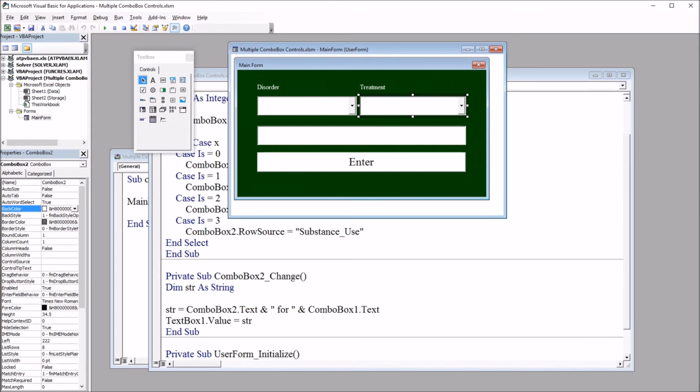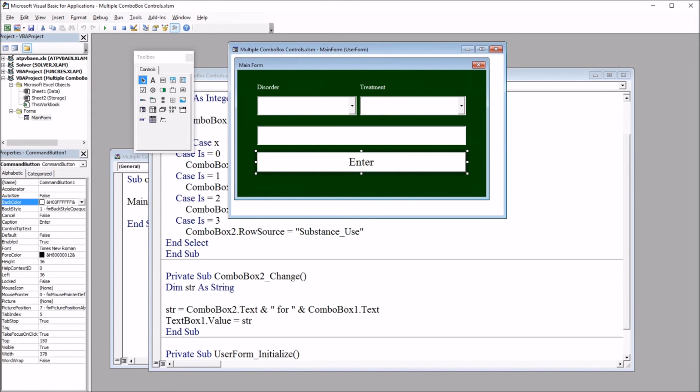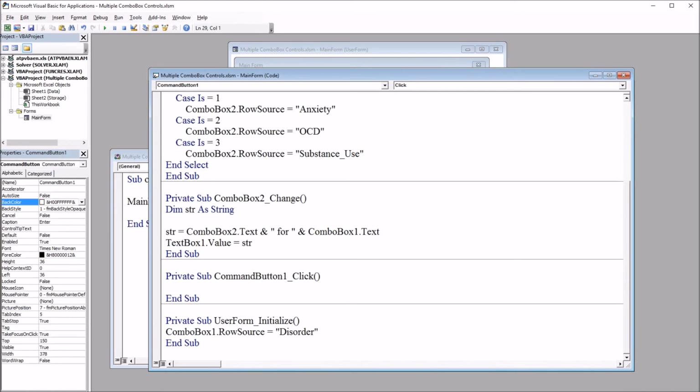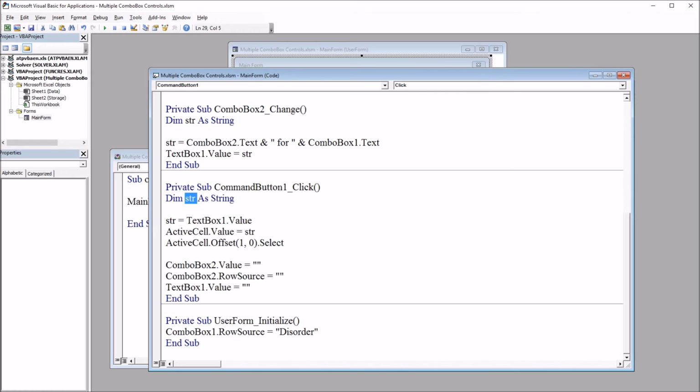Moving back to the user form, it's going to be the command button. Here has the caption enter. Right click, view code, and you can see by default it's a click event here for command button 1. I'm going to leave that. So here I'm going to declare str as a string. Set str to equal TextBox1.Value. And then set the active cell to equal str.